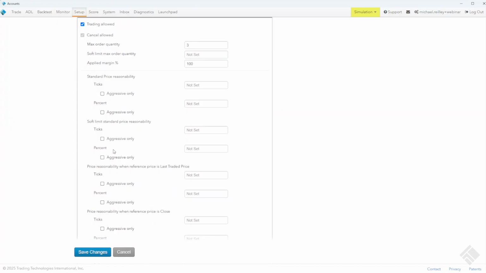And then as we go a little bit further down here, we can see a few other things. So applied margin percentage, we'll get into this. We showed the margin before for the crude oil contract at $5,500, and we'll have a place to set a limit against that. In this case, we are able to modify the margin percentage, so it defaults to 100. But we could set it to 50 or 25 if we wanted to extend a bit more credit in regard to that particular limit. Further down, we have standard price reasonability.